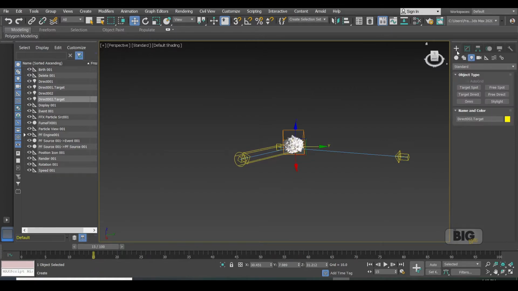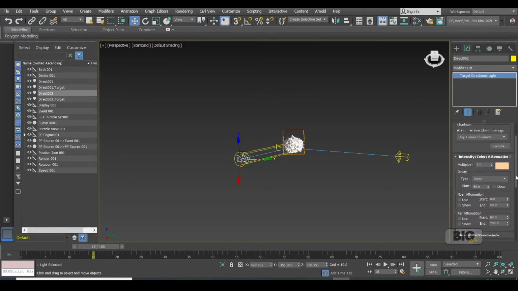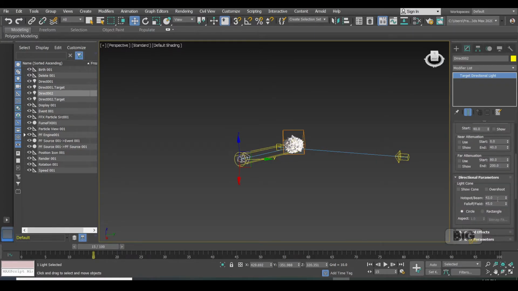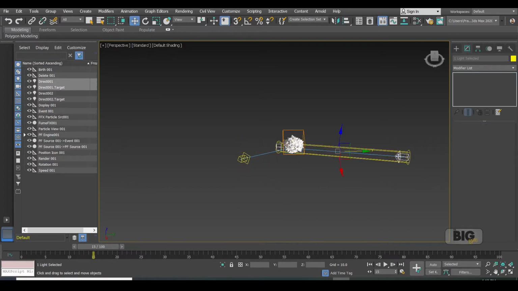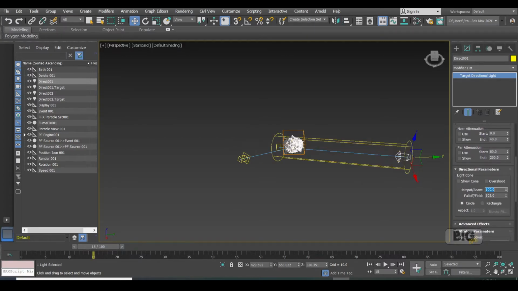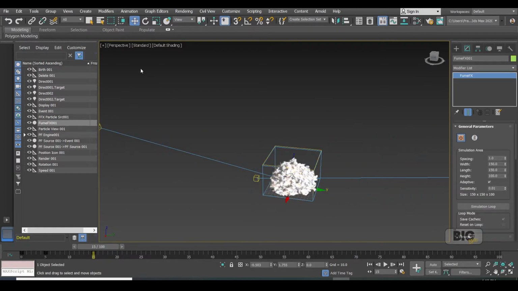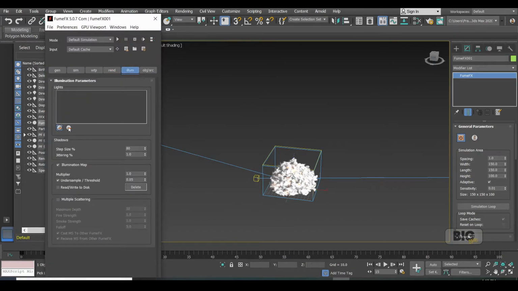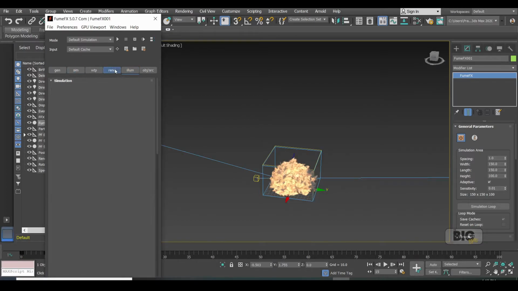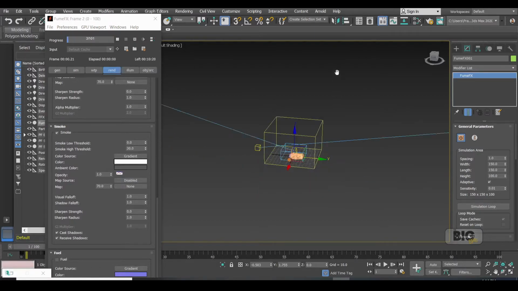Now what I need to do is increase the beam. So let's make it about 100. Same goes for this. And now what we got to do is incorporate these lights in our fume effects. So I'm going to go ahead and add both of these lights. And also you got to make sure that cast shadows and receive shadows are on.